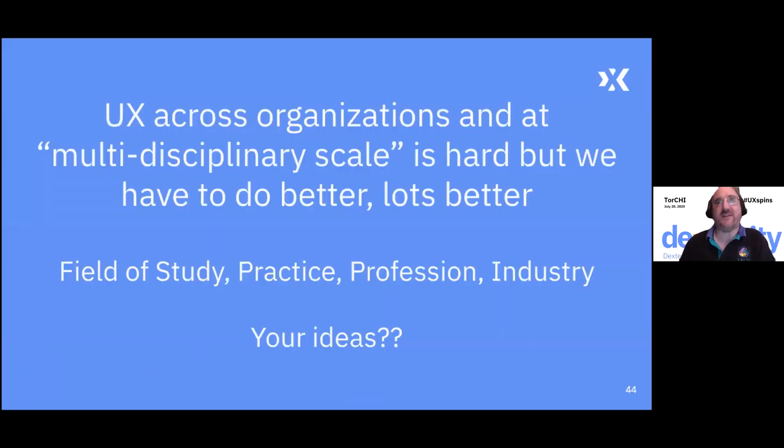Hooray. So again, as a summary for this collection of spins, thinking of user experience across organizations as a multidisciplinary scale, this is hard stuff, right? How would we get the Canadian government to change its classification for occupations? I have no idea. That's just like black magic. I don't know how that happens.